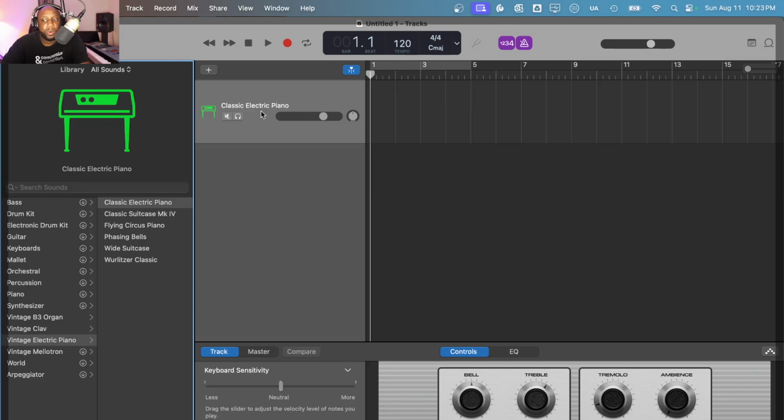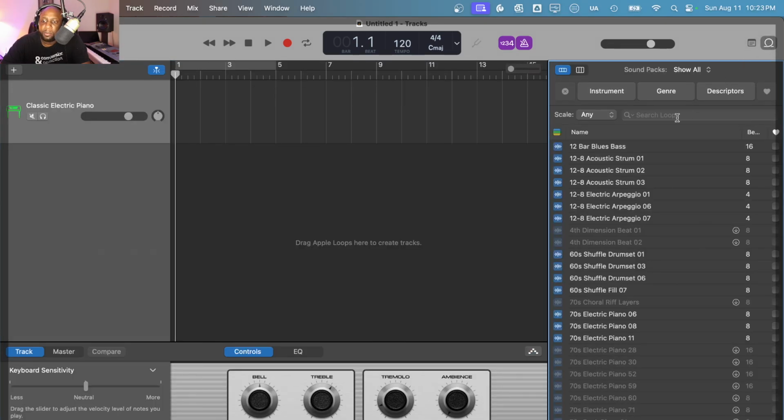Actually, today, what we're going to focus on is loops. So if you look over in this corner, you'll see a button over here that looks like a loop. And if you hover over it, it has the loop browser. So what you're going to do is click on that. And what you'll see is there are a bunch of different loops that you can choose from. And you can even audition them. So if you just click on them, before you drag them over, you can audition them.